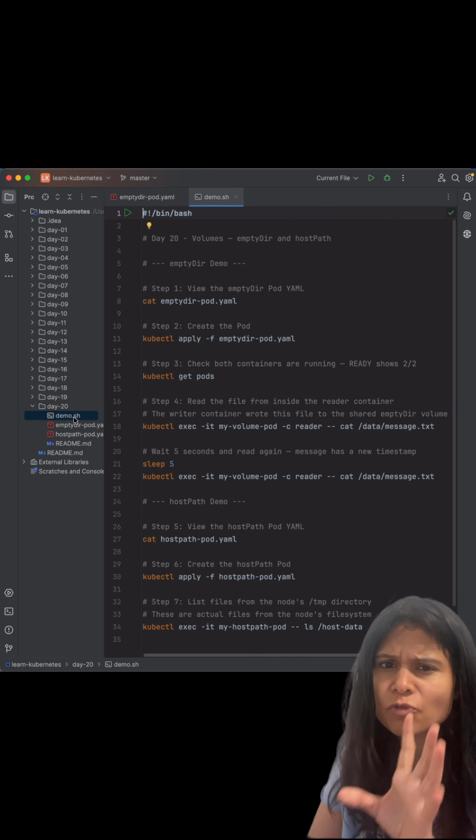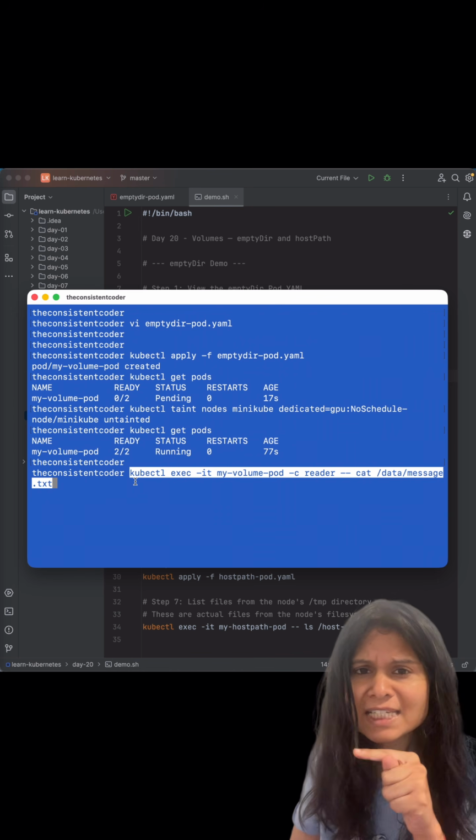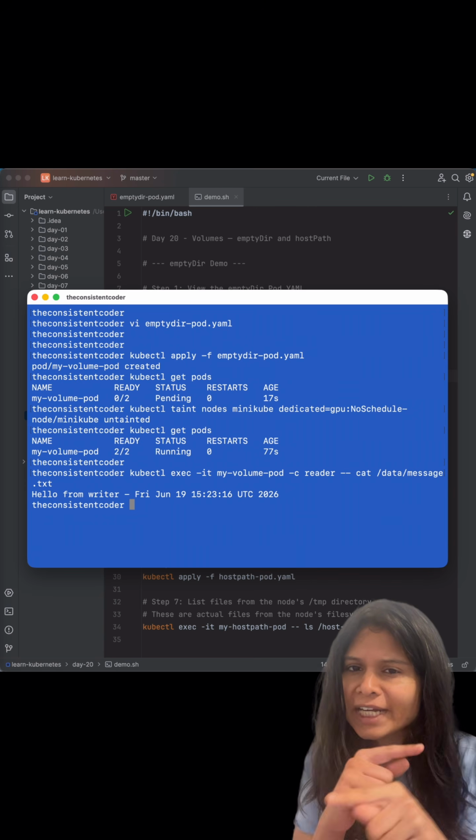Use demo.sh for all the code. Apply has created the pod. This kubectl exec command will get us inside the reader container. Two separate containers, one shared volume, and data flowing between them.